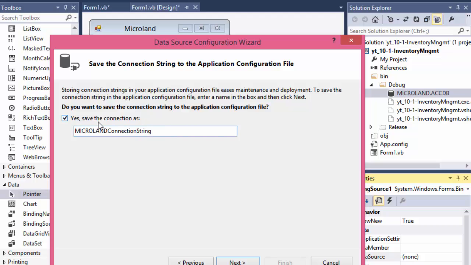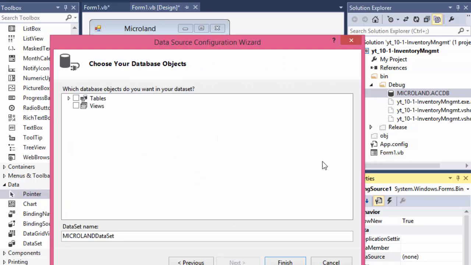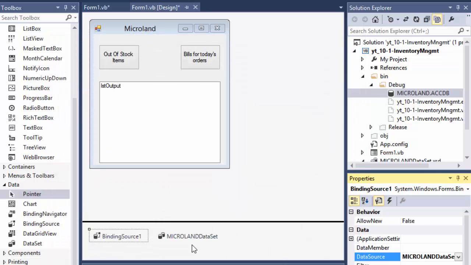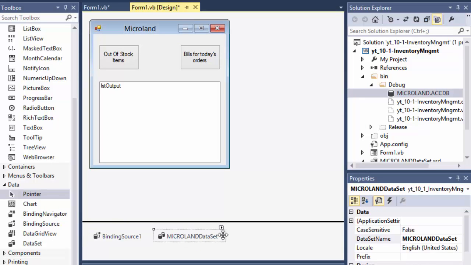I can save it as the connection string. I actually have it already because I used it before, so it is saved as my connection string. When you click next, you get the database and the tables that you want, and in our case we want all the tables. Sometimes you don't need all the tables, but in order to do this exercise you need all of them. So I'll just select all and click finish. It puts the Microland dataset right next to our binding source.